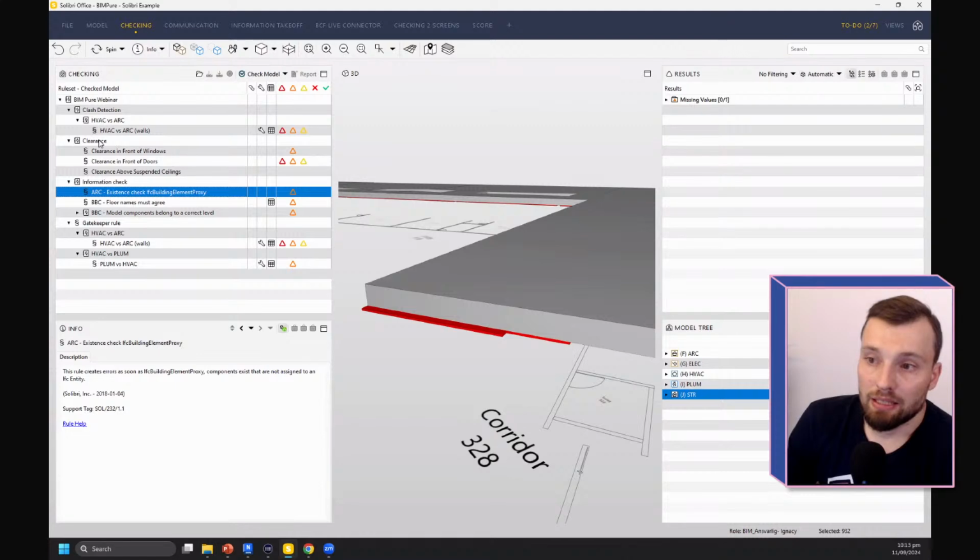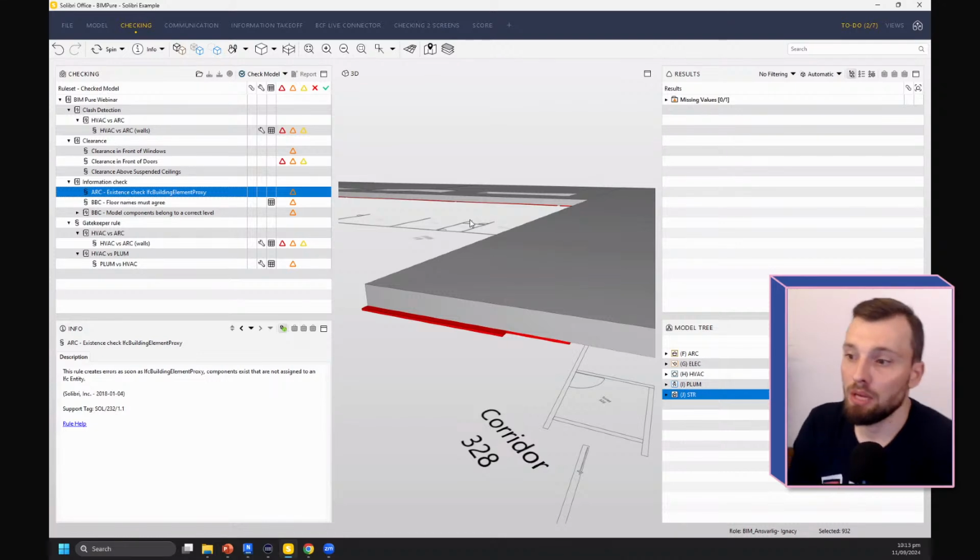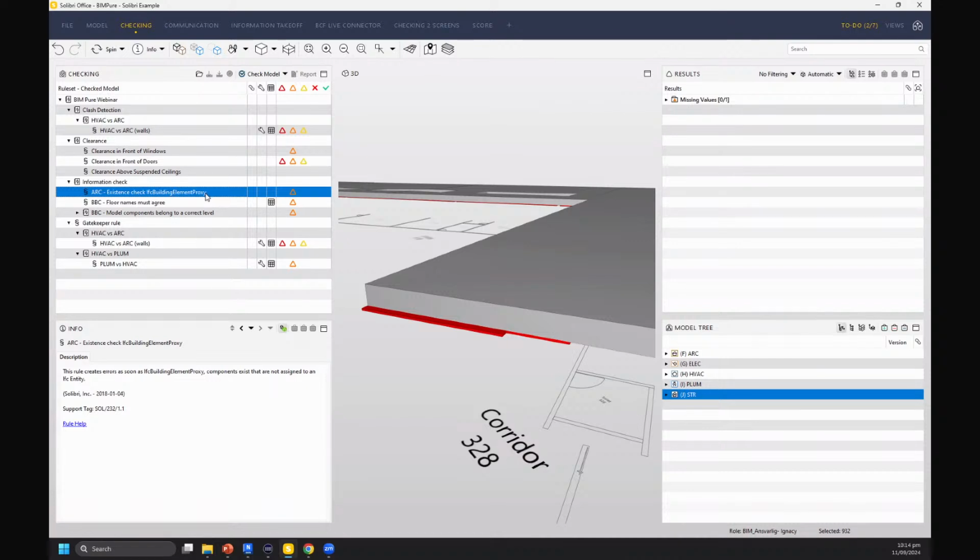We had the clearance checks, we had clash detection checks, but also, as I mentioned before, before people send us IFC files, they are checking the data. Here, for example, is an information check, and we are checking if an IFC building element proxy exists in the model. If it exists, it's wrong. IFC building element proxy, as I mentioned, is like a general object class in IFC, and we don't want that. We want all the elements to be associated with a certain IFC entity. So doors are IFC doors, walls are IFC walls, and so on.